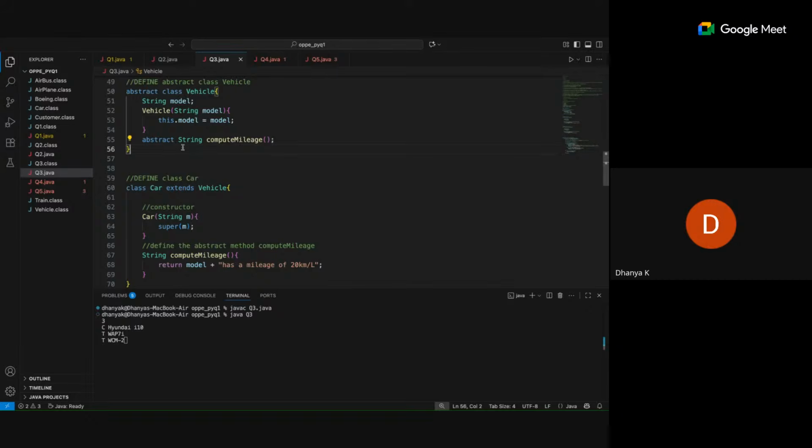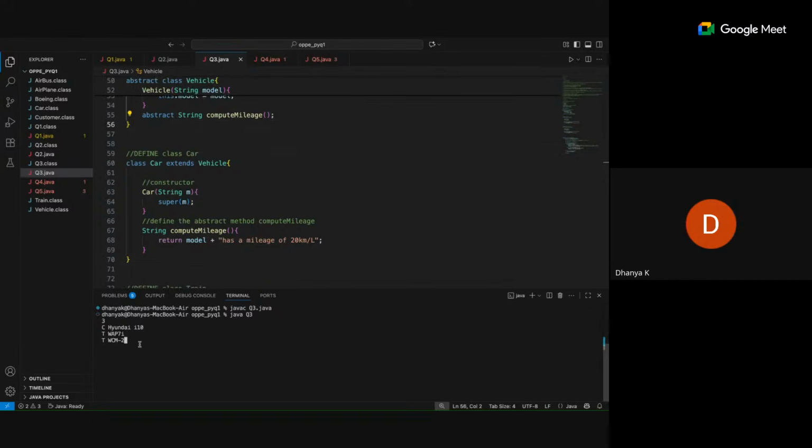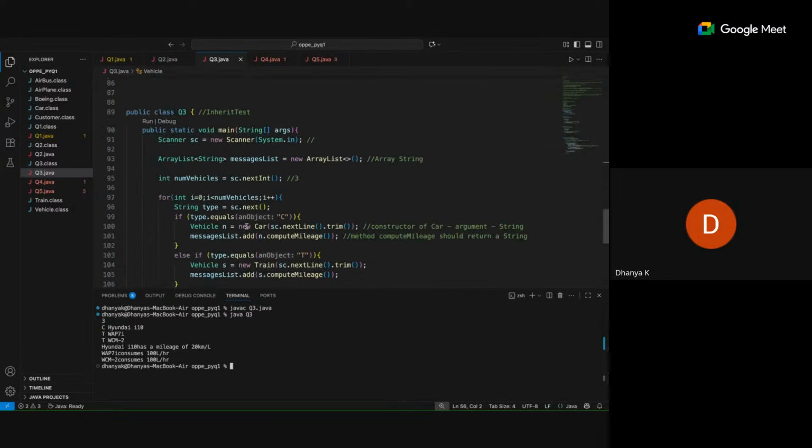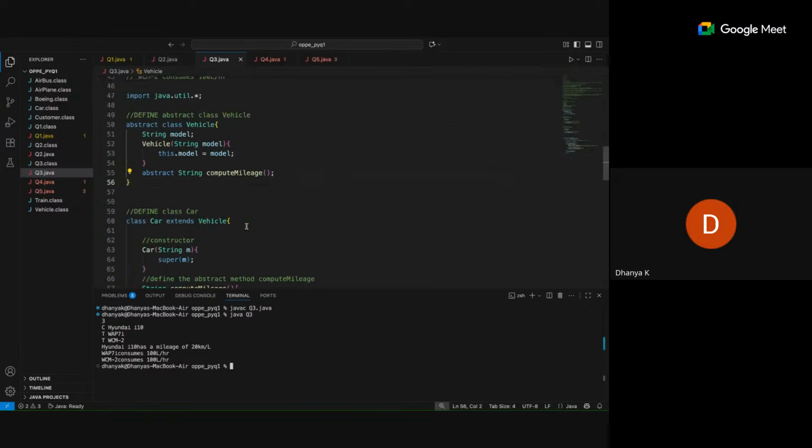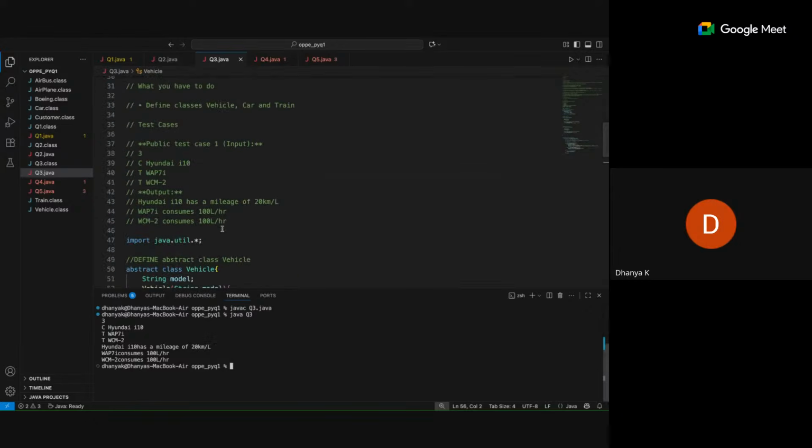Okay, I hope I didn't confuse you. So I'm giving the input once and checking if everything is coming correctly. Is this what we want, the required output? Yes, right? Okay, so is that clear to everyone?